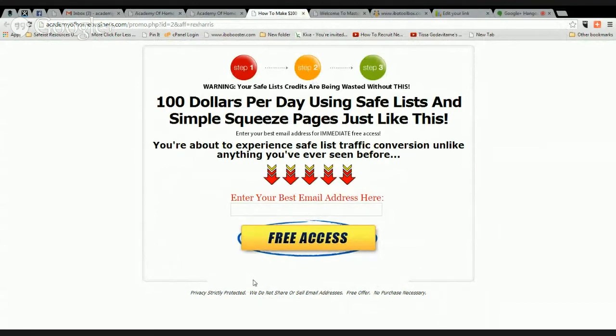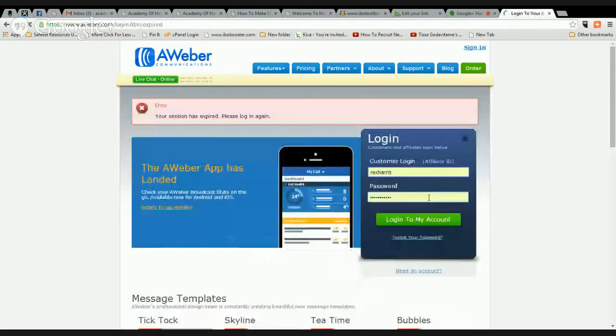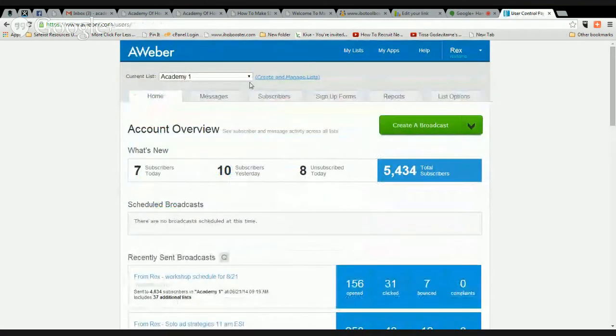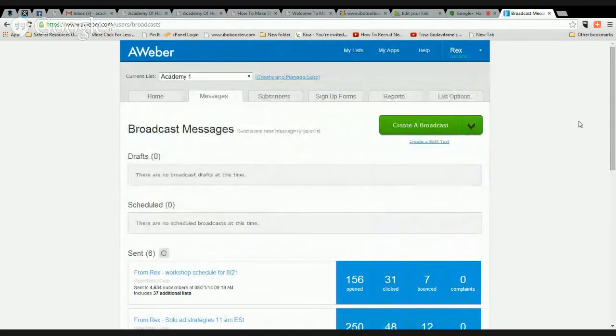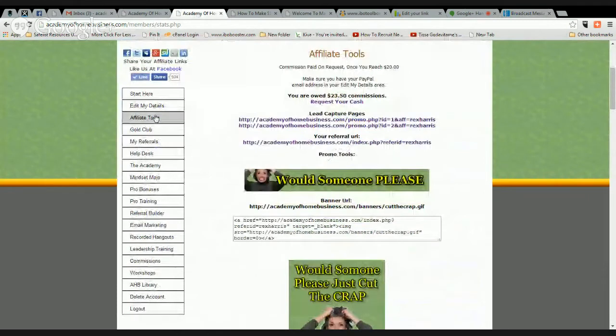Now, you can use either one of these pages to collect email addresses, and once your Aweber account is set up, those emails would be imported into Aweber. And then you can utilize the broadcast feature in Aweber to communicate with the people who have opted into your list directly.